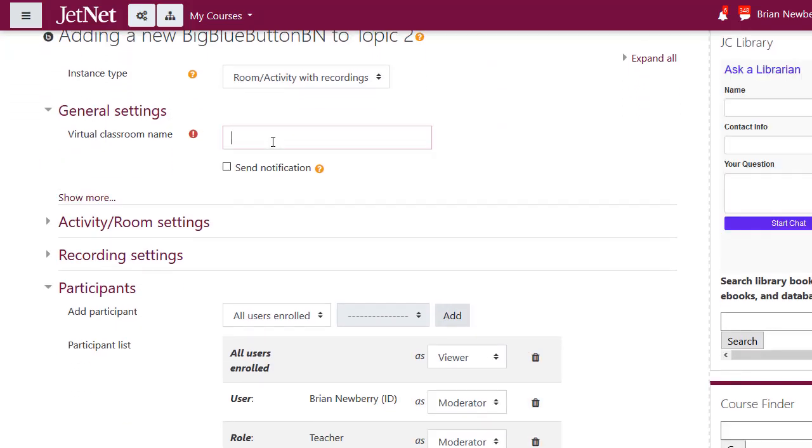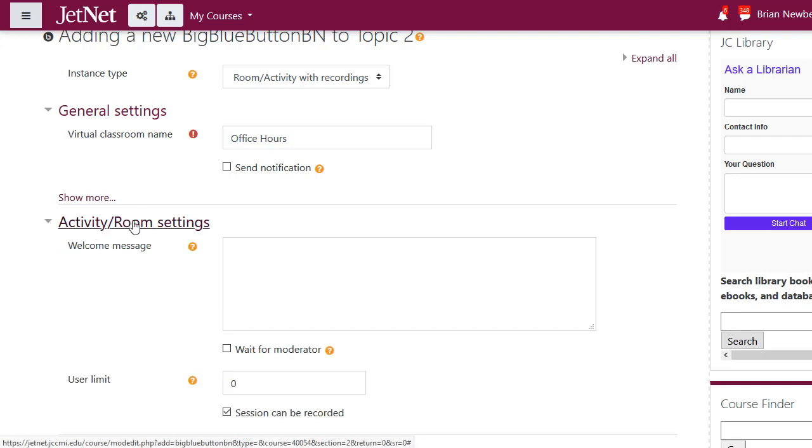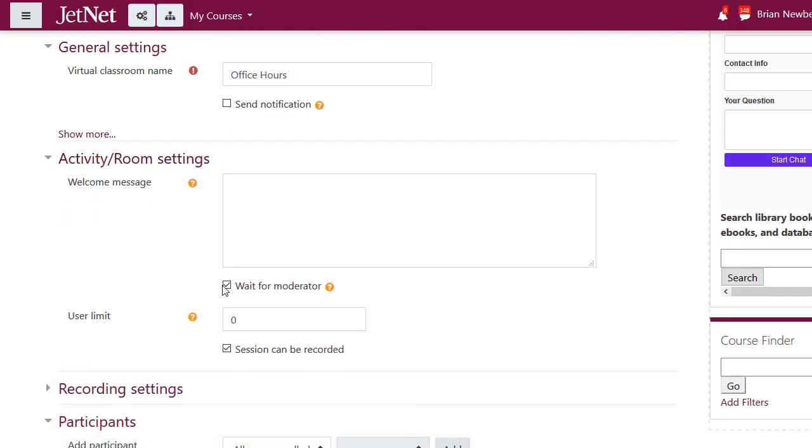Now you're in the configuration. Give your room a name. Here I'm calling it Office Hours. I always like to open the activity and room settings and choose Wait for Moderator.